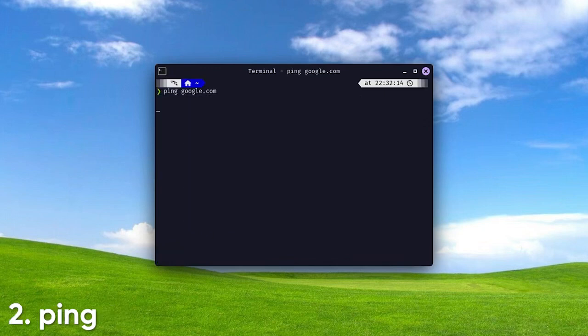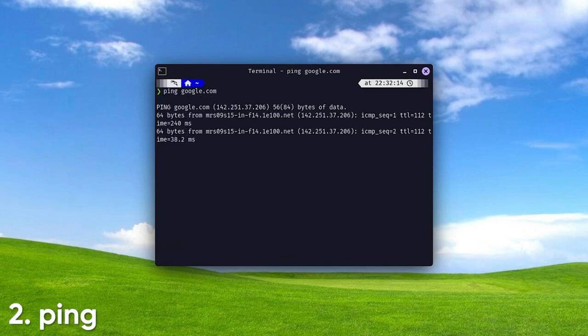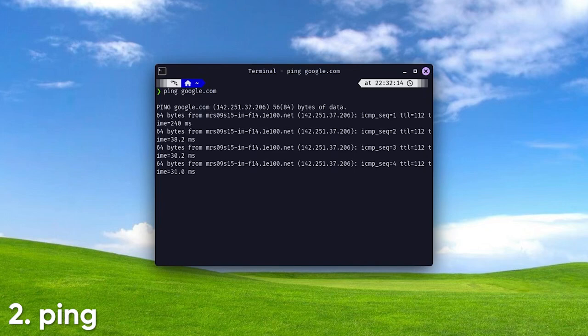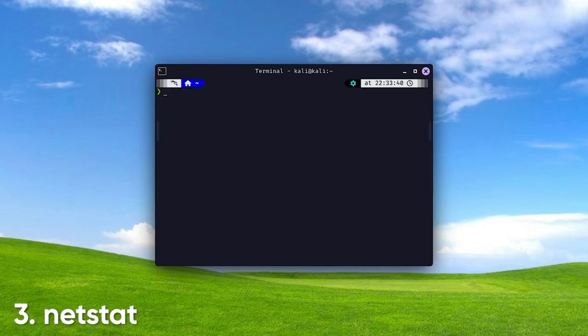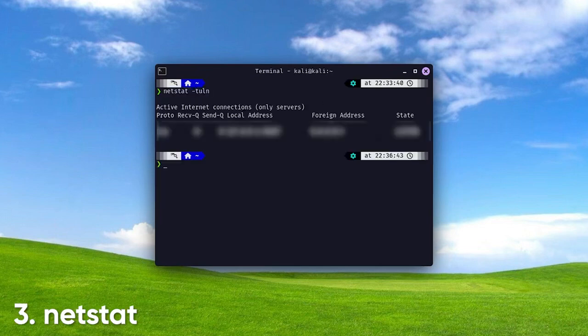Next, we have ping. This command tests network connectivity. It helps determine if a device is reachable and measures the round-trip time for messages sent. Then we have netstat. This command shows network statistics, including active connections, listening ports, and routing tables. It's useful for diagnosing network issues and monitoring network traffic.